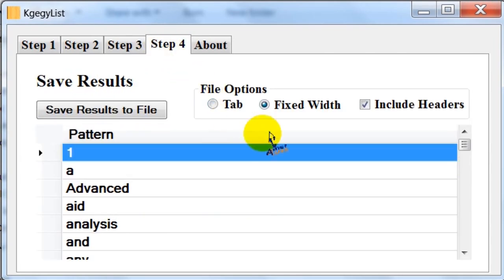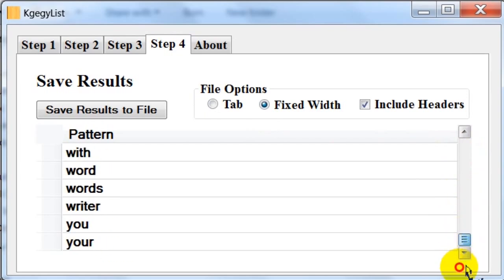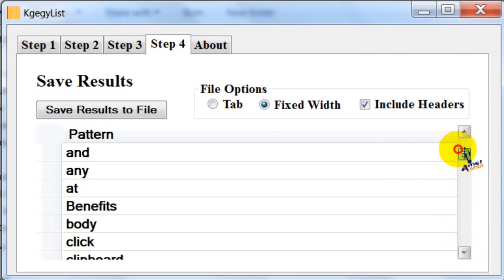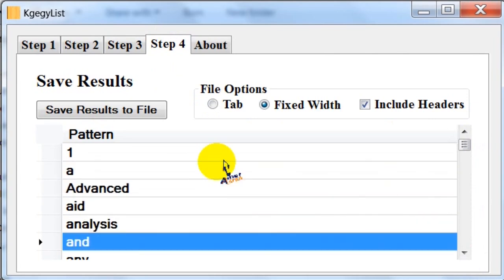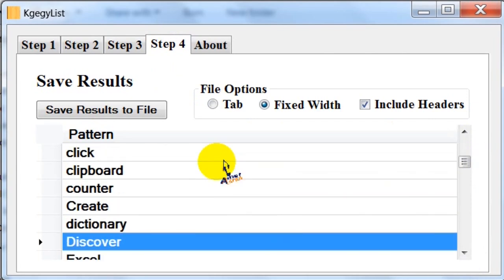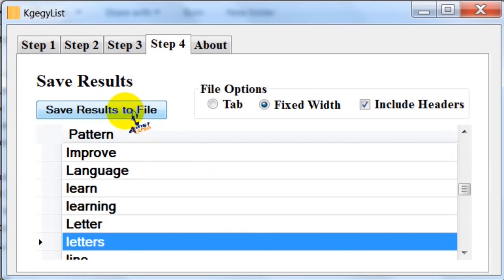Step 4. See and save your list. Now that KG Egy List has processed everything, you can look at the word list it made and save it to your computer. What you see? A big white box will show you the entire word list KG Egy List generated. You can scroll through it to review all the words. How to save it? Save results to file button. Click this when you're ready to save your list.